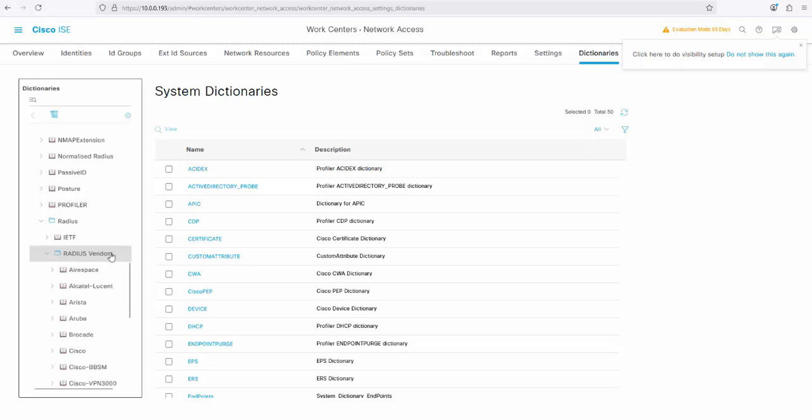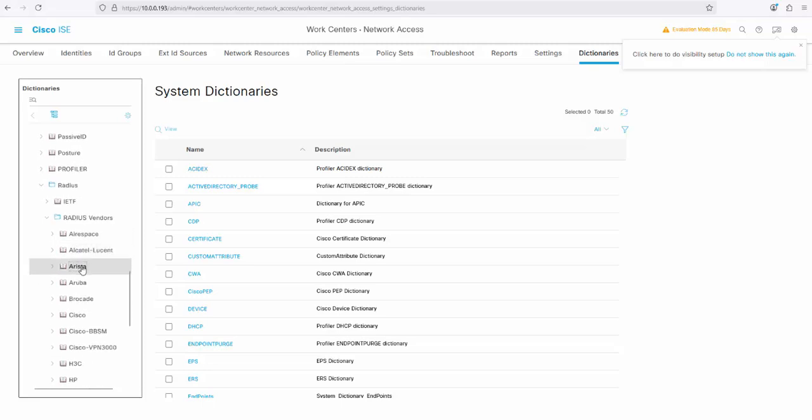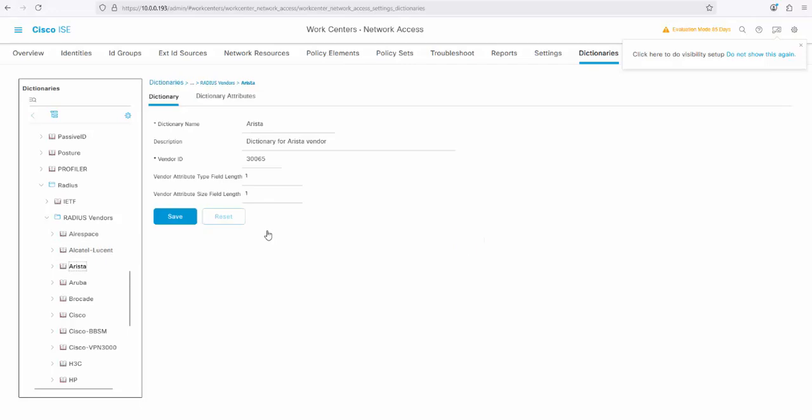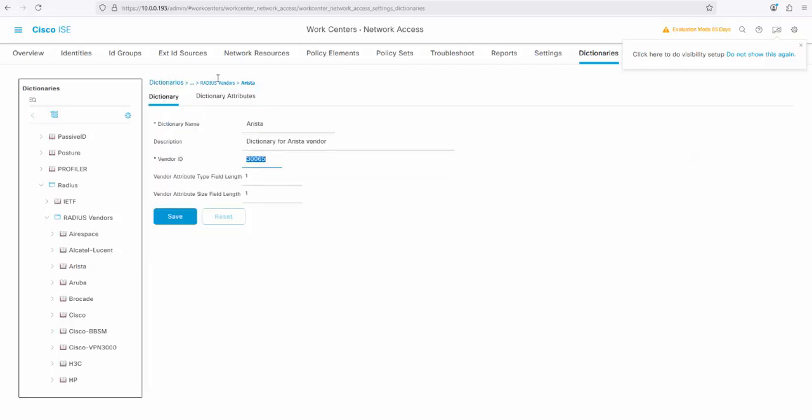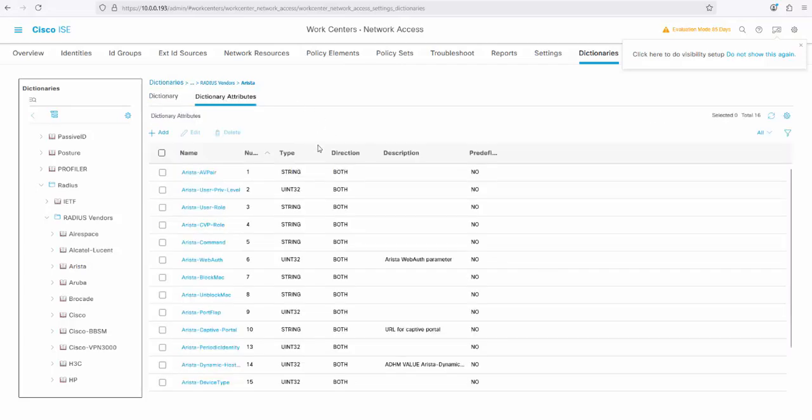vendors, and you can see my dictionary, it's already here because I already loaded it. So you can see there's a vendor ID. The vendor ID is here. We have the dictionary attributes in here.